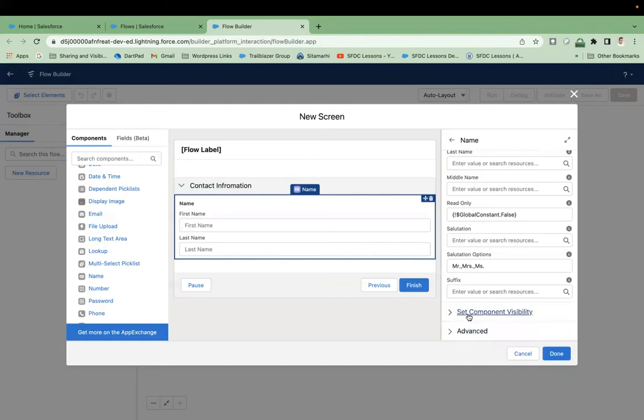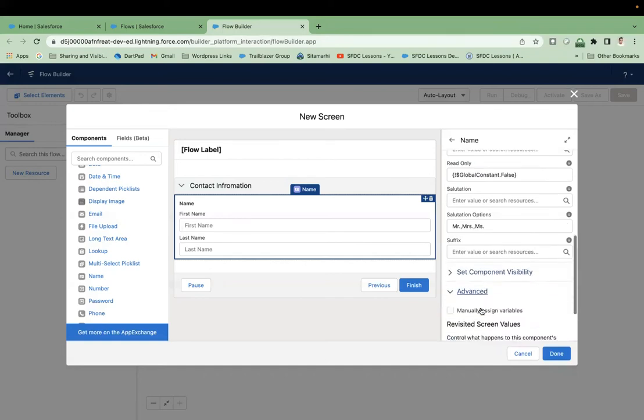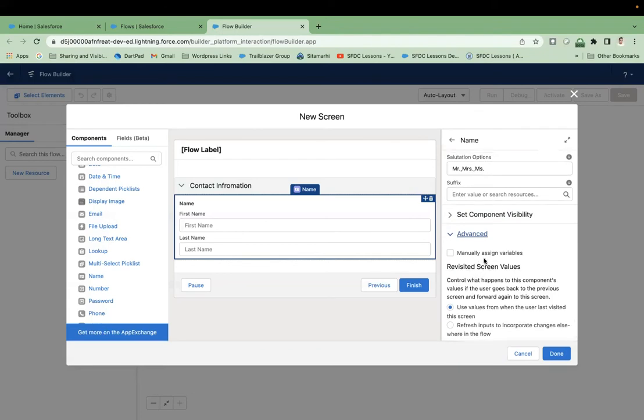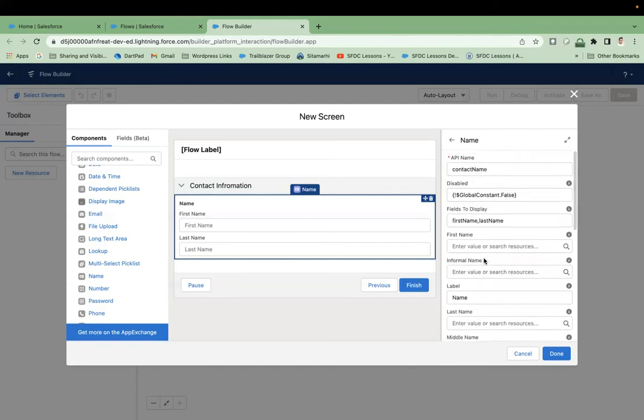Okay, when we expand this advanced section, you will see a couple of options here. So I'm not going to use this in this video. I will explain it later. Okay, all done for the name field.